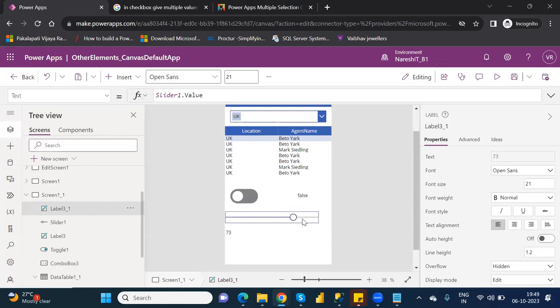So for this one, if you want to run the application without using preview, you know how, right? Alt plus click on that one. That also will work, right? So this is how the slider will work.